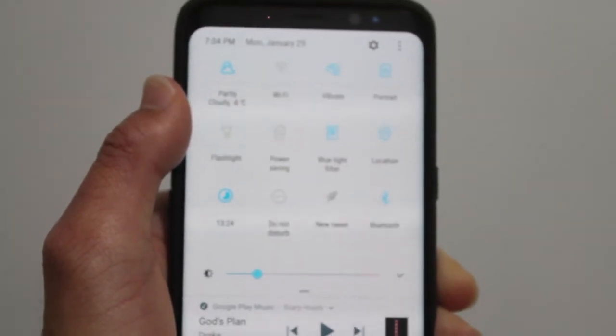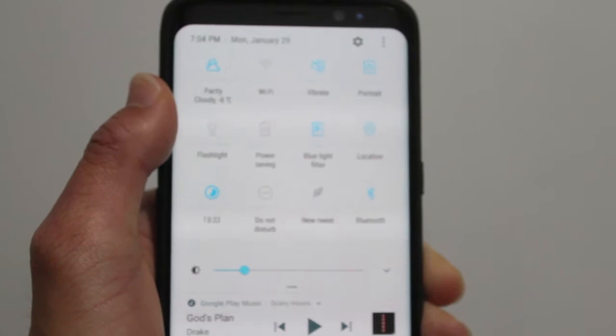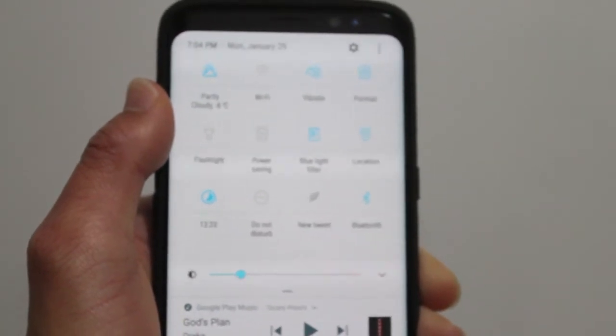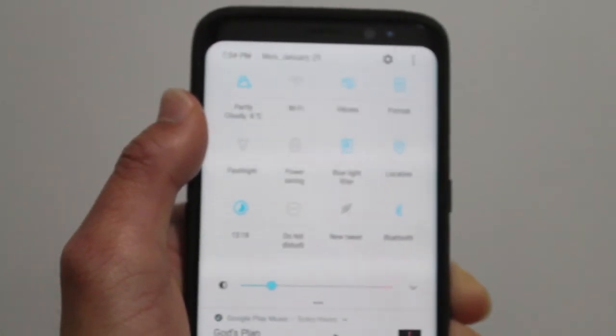Caffeinated, one of my favorite tiles for Android. It keeps your phone screen awake. I use this tile a lot, mostly when I'm recording videos here on YouTube. What else do we have here? That's pretty much it for tiles in the notification area. Those three tiles are my favorite tiles to use.